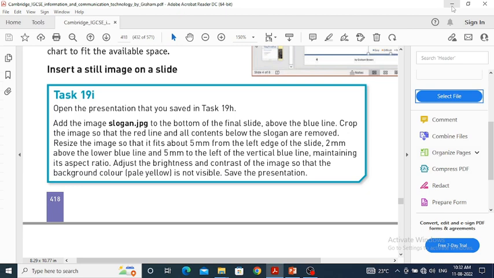Resize the image so that it fits about 5mm from the left edge of the slide, 2mm above the lower blue line and 5mm to the left of the vertical blue line, maintaining its aspect ratio. Adjust the brightness and contrast of the image so that a background color that is a pale yellow is not visible. Save the presentation having named task 19i.